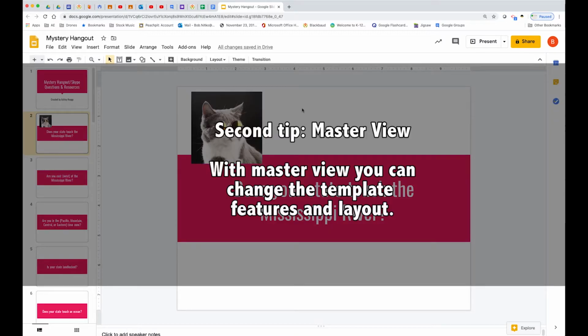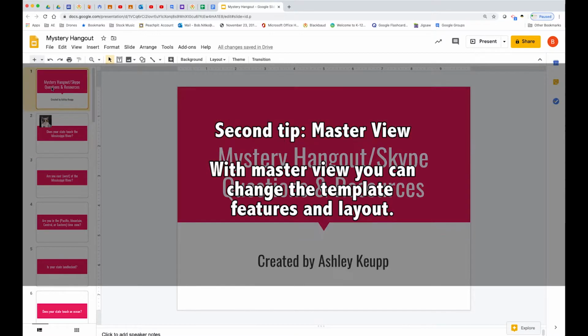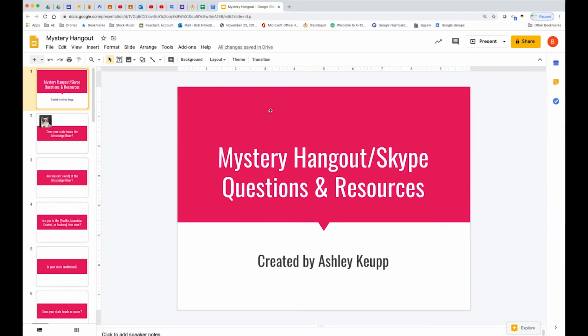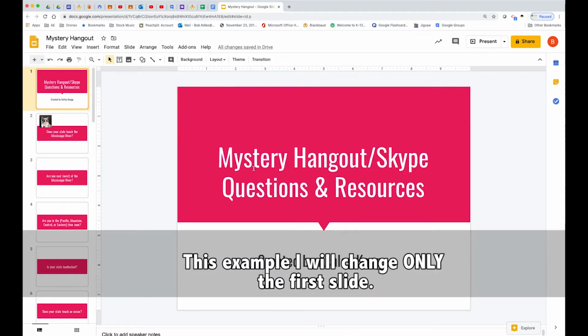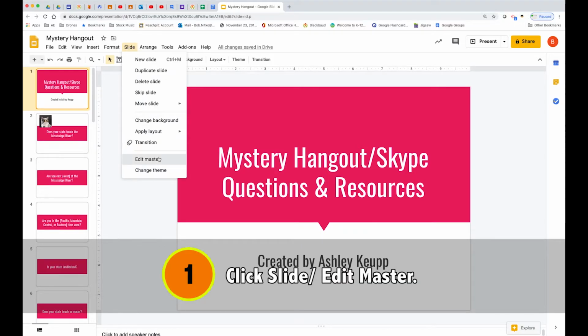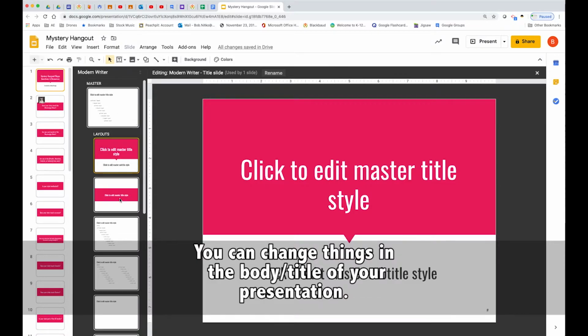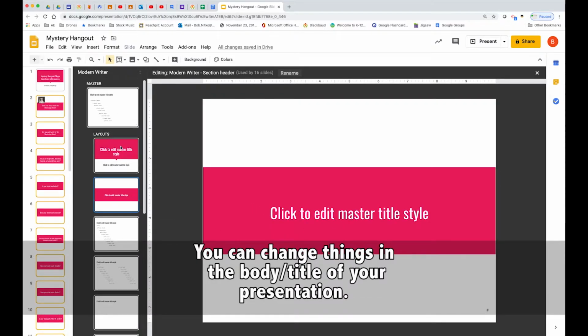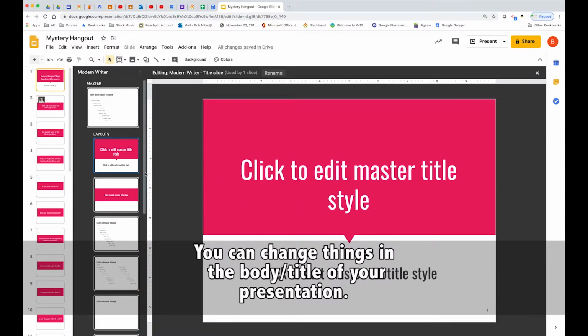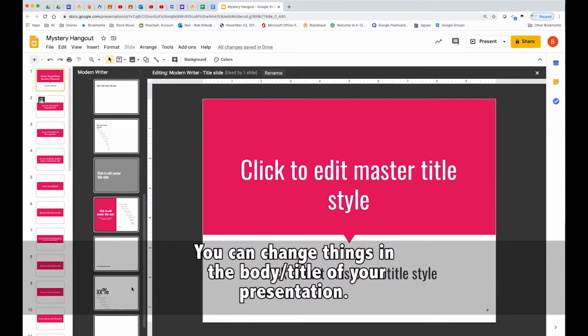The next thing we're going to do is the master view. I'm going to go back to slide number 1 here, which starts the presentation, and I want to change things around for every time there's a title here. So I'm going to go to slide and edit the master. Now you're going to get a whole different menu right here. So you can change how things are presented in the body, in the beginning, and anywhere else in your presentation.